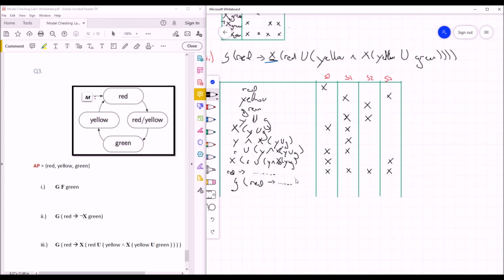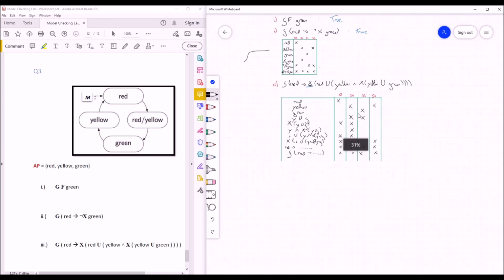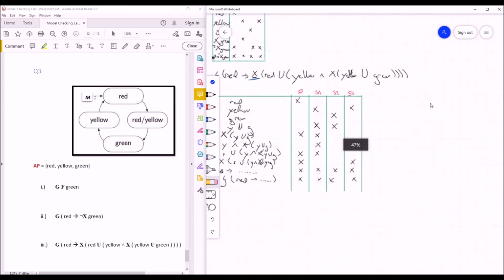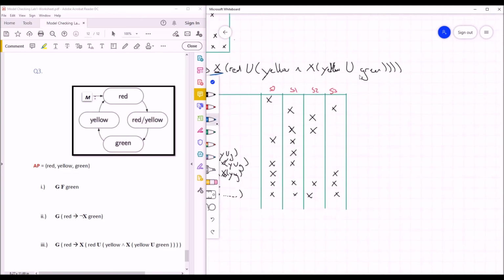So is this statement always true? Well, we can see in state 0, state 1, state 2, and state 3, yes, it is true in all the states. So again, we get true. Let me write that a bit better. We get true. And that is how you would go through this thing.